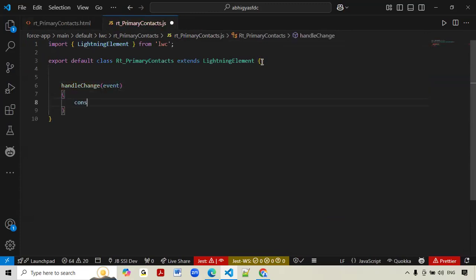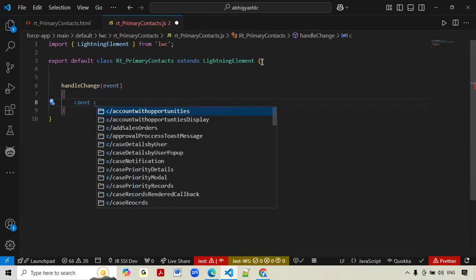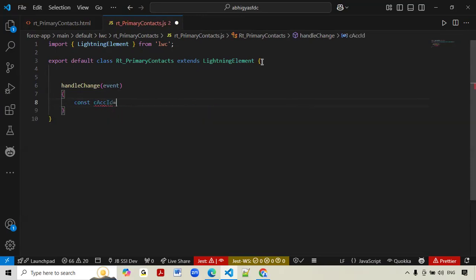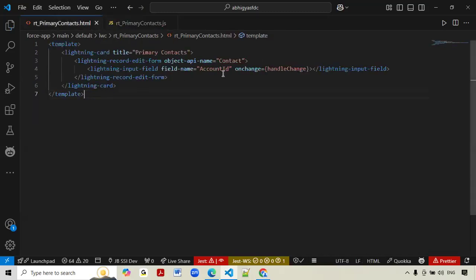event constant. So accId = event.target.value. So directly we have to select with event.target.value. Why? Because we have only one field, right? Input field. That's why we can directly access it.